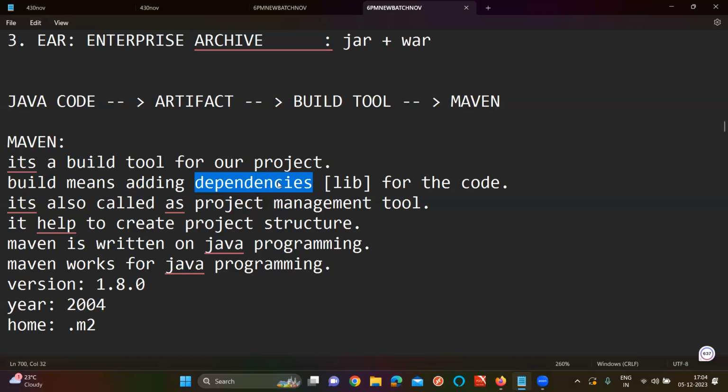So what this build tool will do: for our code, we have some external dependencies. This dependency is nothing but your library. These kinds of libraries are going to be added by the Maven tool. It is also called a project management tool. So remember, Maven, you can call it a build tool or a project management tool.